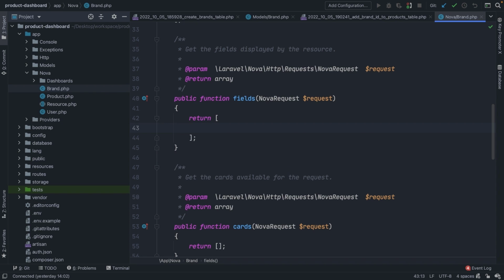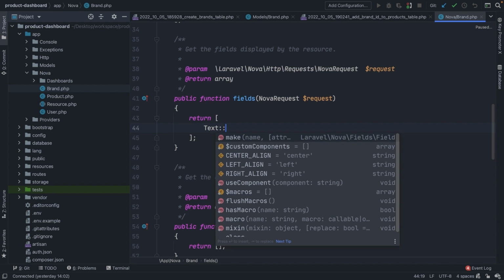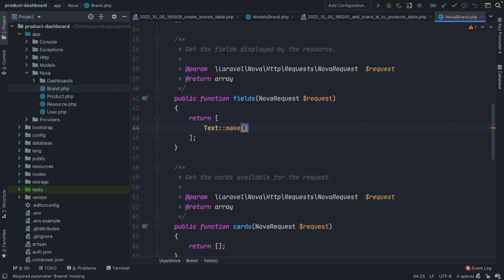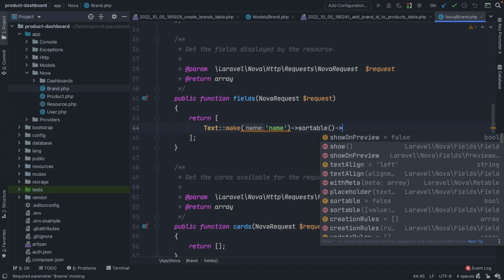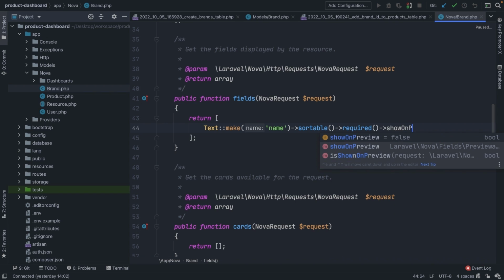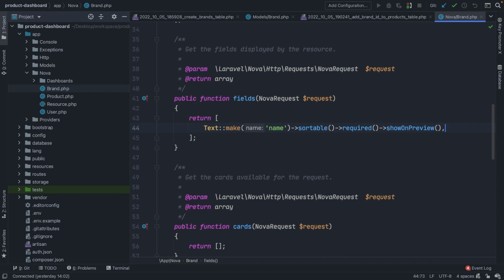The first one has a field type of text. We're going to change the make method to it. The name of our field type is name. We're going to change the sortable method to it. We're going to change the required method to it. And we're going to change the show on preview method to it. Now let me actually align it on the line below.